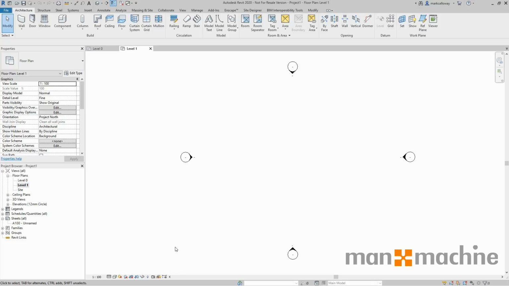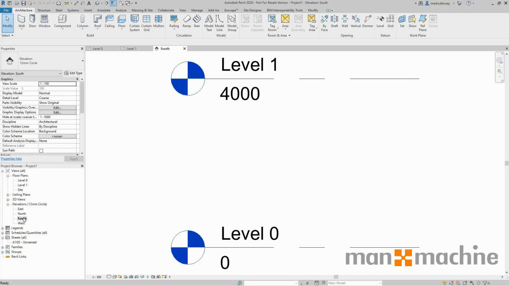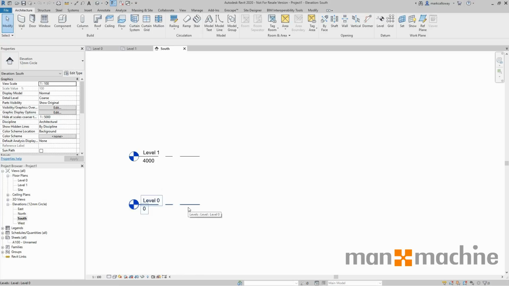So next we're going to look at constructing something within Revit. I might go for a simple two-storey office block. But first of all, let's take a look at our elevation views. For this, I'm just going to select our south elevation view. And here we can see any levels that we've currently got set up within the project. We've got the default level 0, and 4,000 millimeters above that we've got our default level 1.